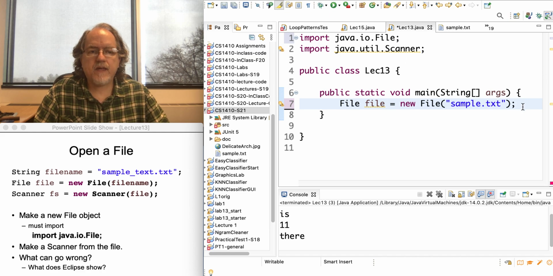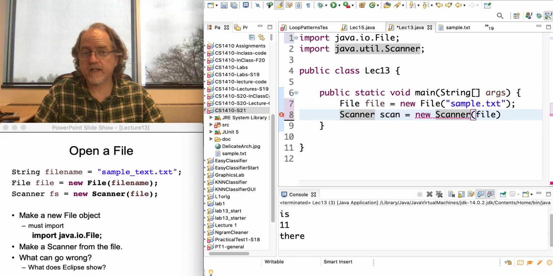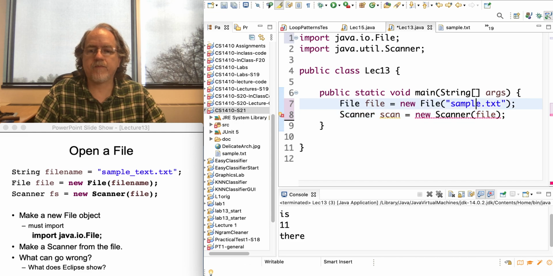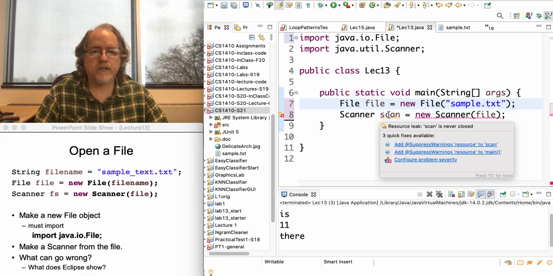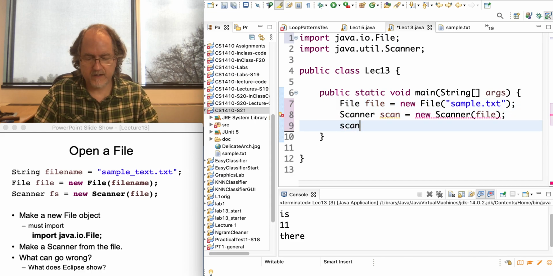Then you want to make a scanner from the file, and you can read the information that way. Scanner scan, I've been liking using scan here, equals a new Scanner from the file. Notice this is not the file name; this is the file object that was made from the file name. It is complaining about a couple of things. One is that it's never closed, which is fine. I can say scan.close at the end, and that says I'm done using that file.